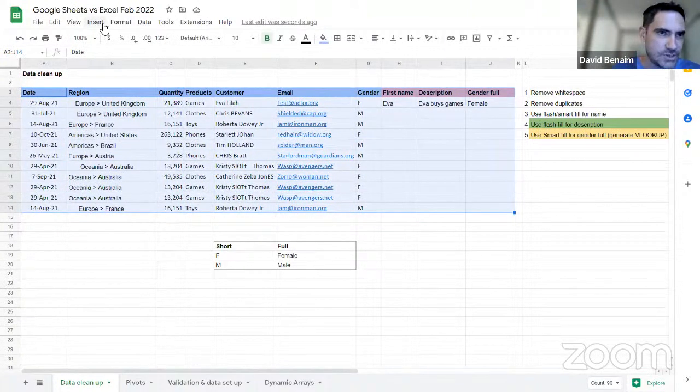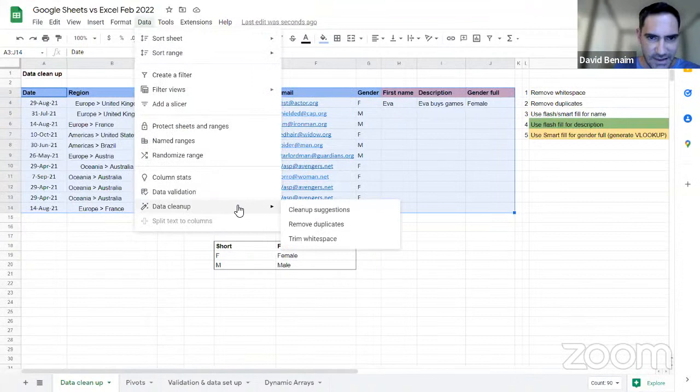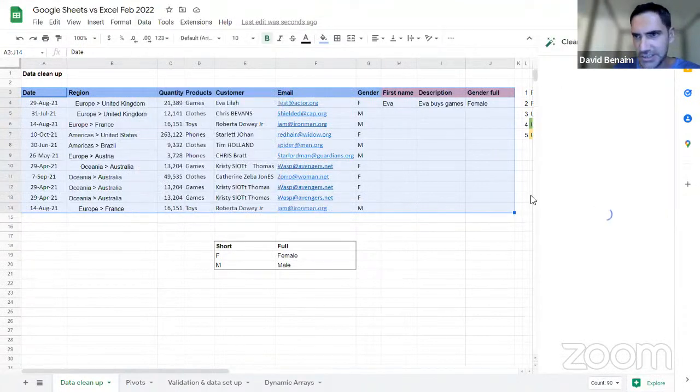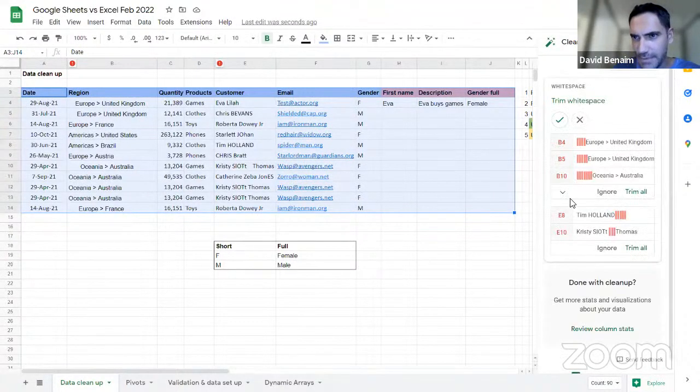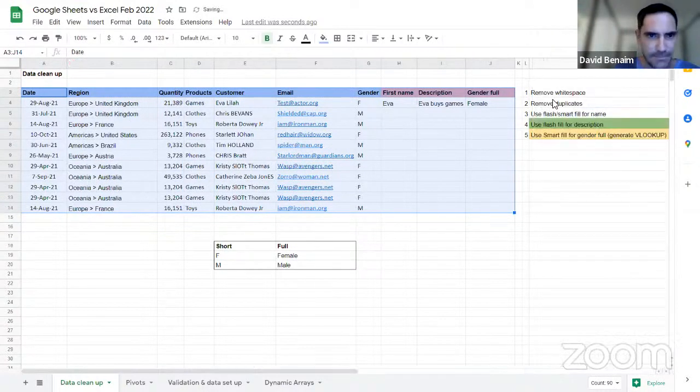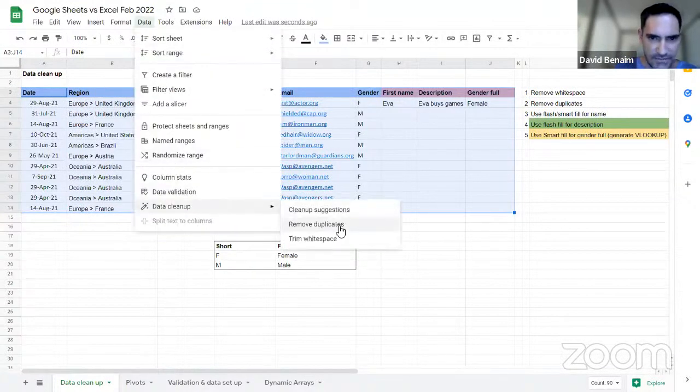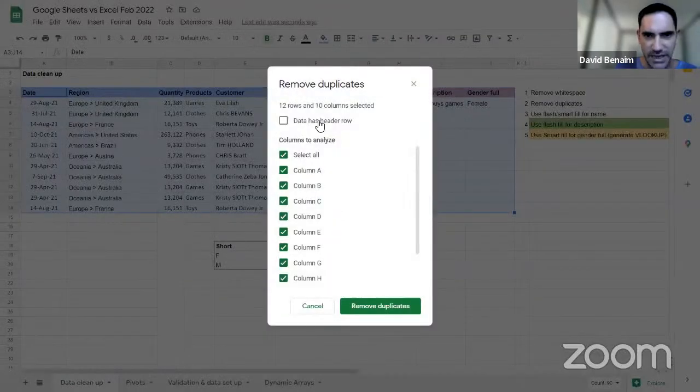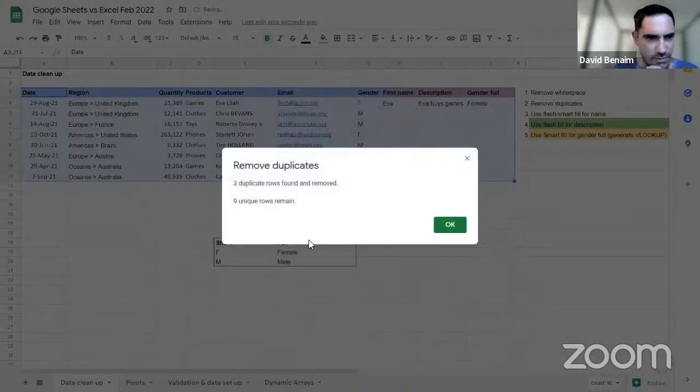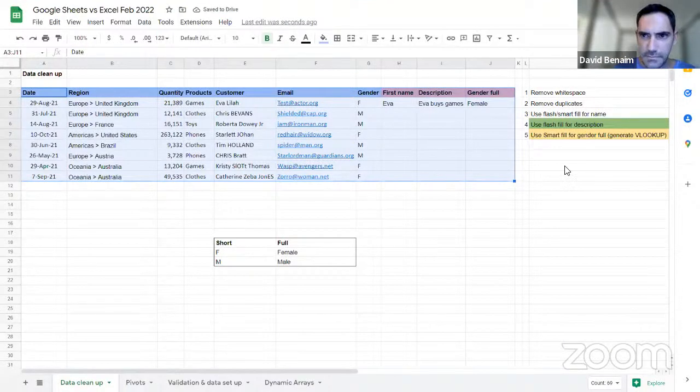Or you can even go to Data, then Data cleanup, and Cleanup suggestions. You get this sidebar over here, which can give you the trim white spaces that you can see one by one. It can also give you duplicates to remove as well, if you have any, and you can press OK to apply that. And in Data cleanup you also have the option to remove duplicates, check for the header rows, remove duplicates, and then it's found them and kept the unique ones.